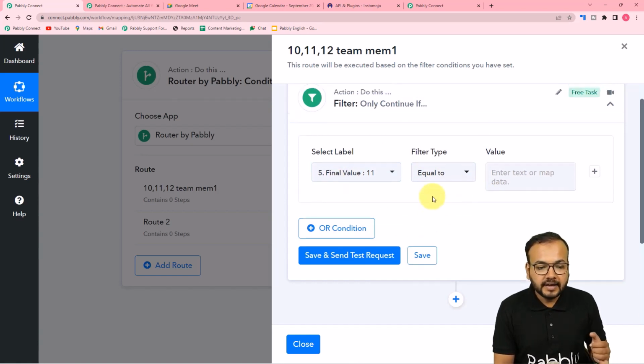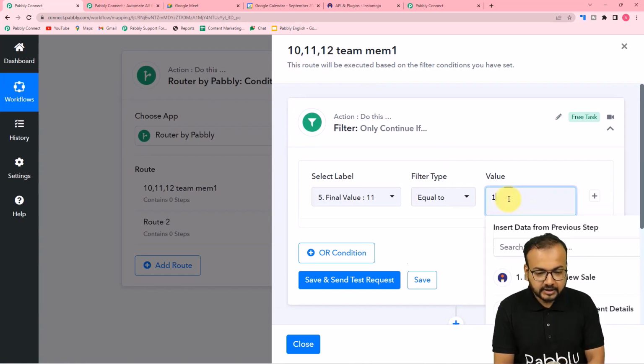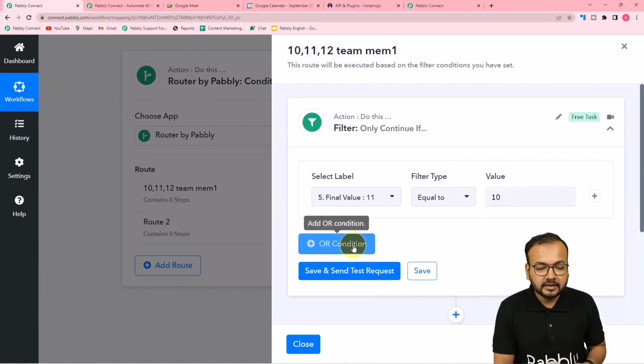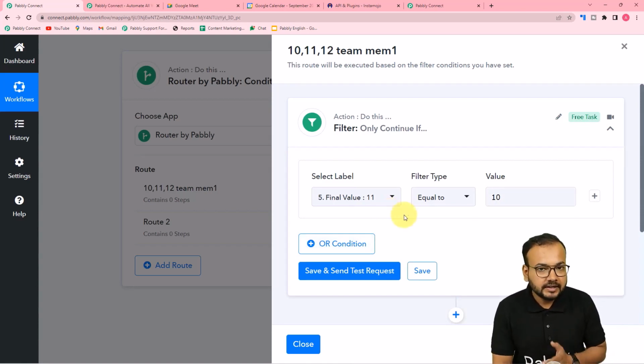then make the filter type equals to, and what I want, when this final value shows you 10, 11 and 12, so put here 10 first. Okay, then 10 or 11 or 12. So these are 3 conditions we have. So on these 3 conditions, team member 1 is going to conduct the meeting.